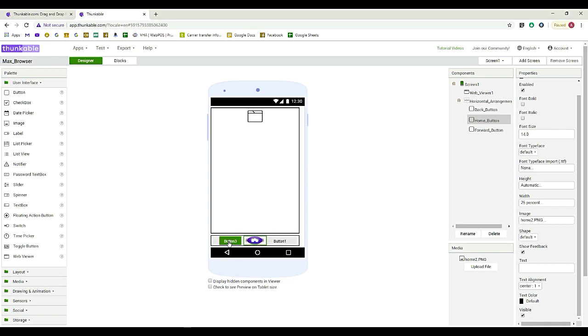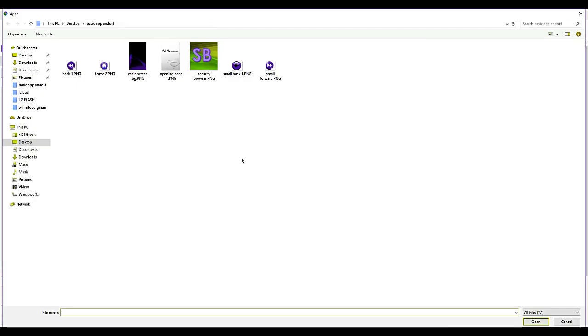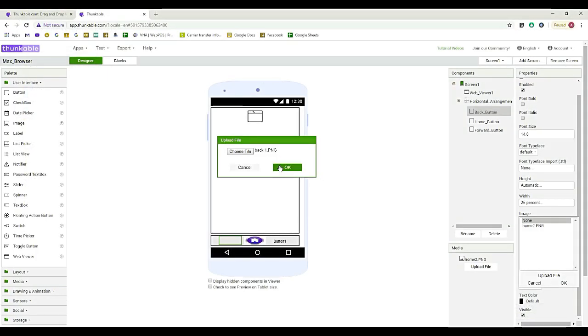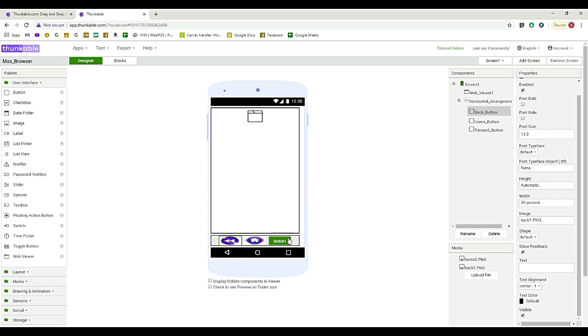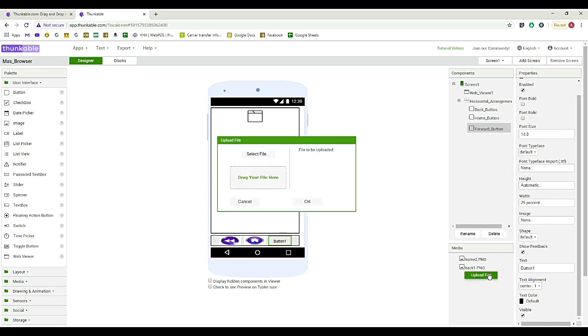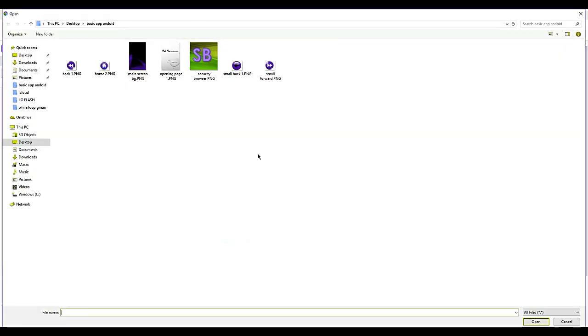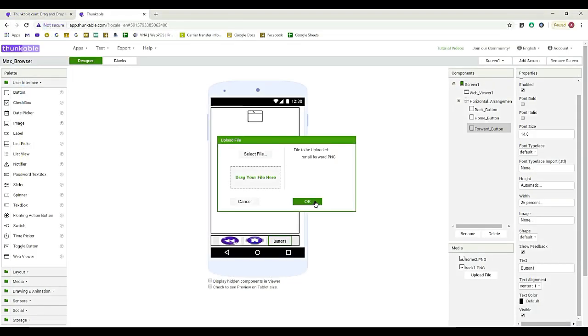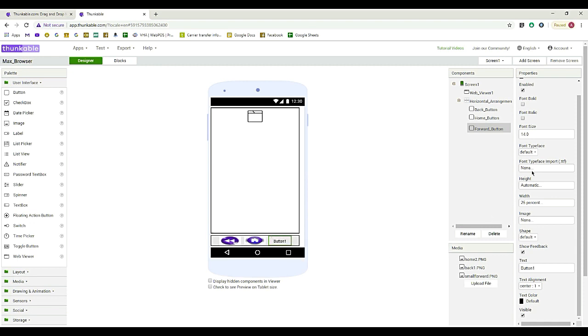After this is a back button. Let me work on the back button. I'm going to remove this text right here, go to the image, upload file, choose file. I'm going to bring a back button from here and open it, and okay, you can see this is a back button. I'm going to press this, upload file, select file, and now a forward button. I'm going to go to the image right here, use the forward button, small forward. Okay, and you can see it says button 1 over here. Let's remove that too. Here I go.